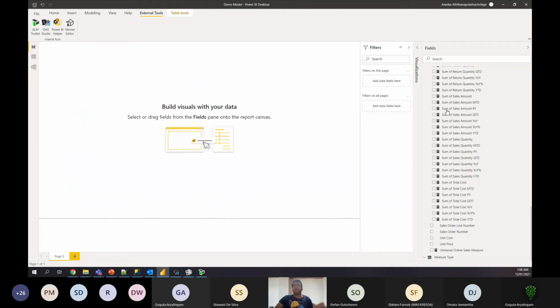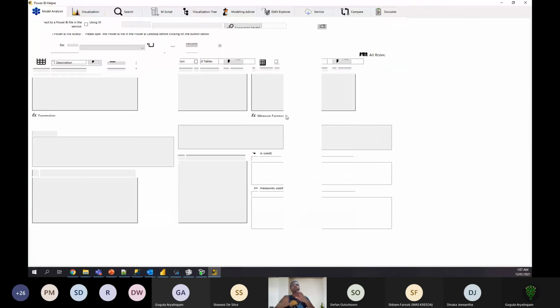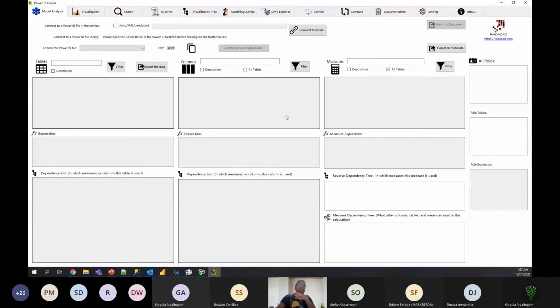Now I've done everything and pushed the changes to the service. I want to document this model. For that, I actually use Power BI Helper. Power BI Helper is actually a big application. When I say big, it has so many things you can do with your model. I'll show you what I mean.